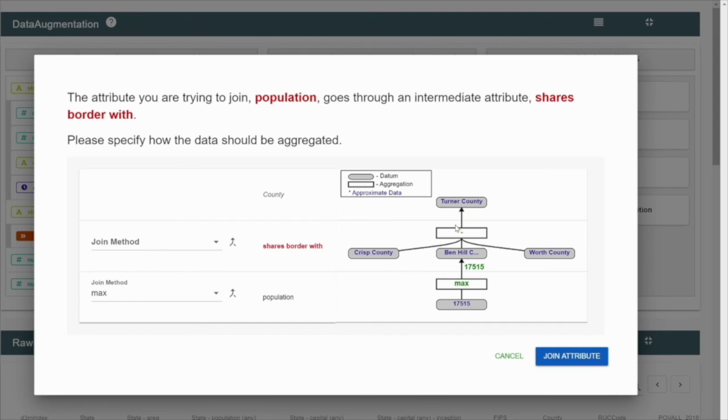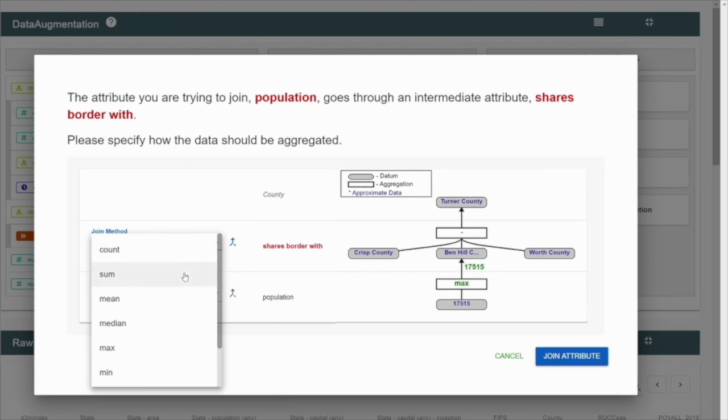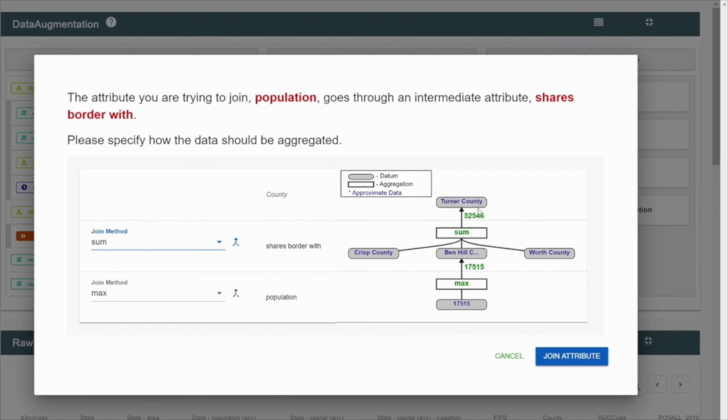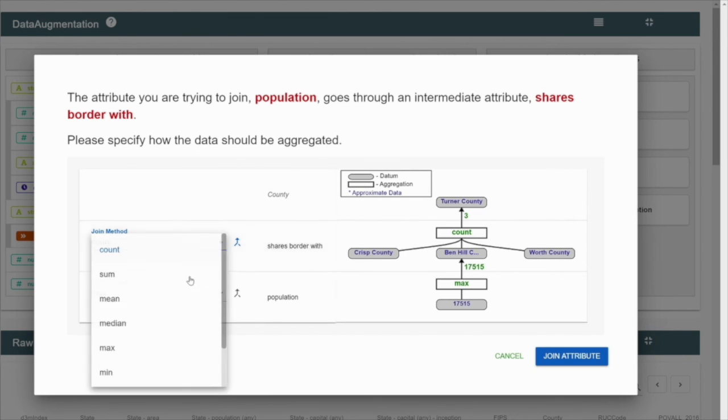And the ambiguity here is once we have that max population for each of these 3 counties, what do we want to do with it so that it then gets joined onto our table? So if you remember, we were trying to sum those. So we can select sum, and it'll show you the value that is getting calculated that's going to get passed up. And this will update dynamically. So if you change your mind, oh, I want the count, it'll change to that.